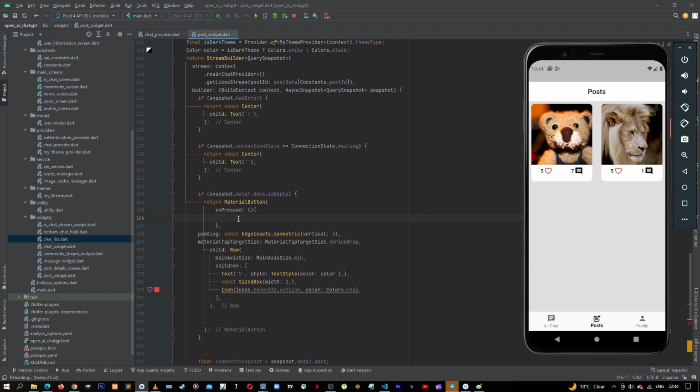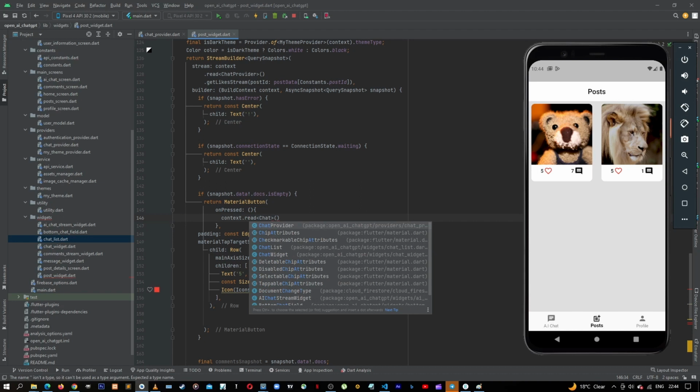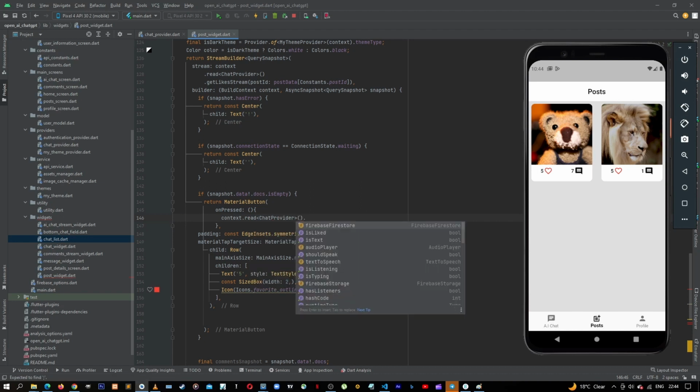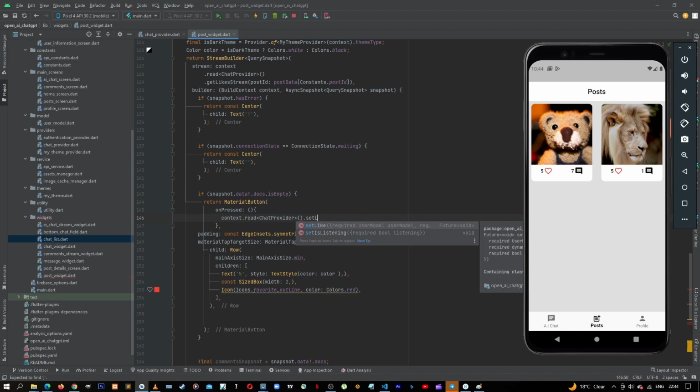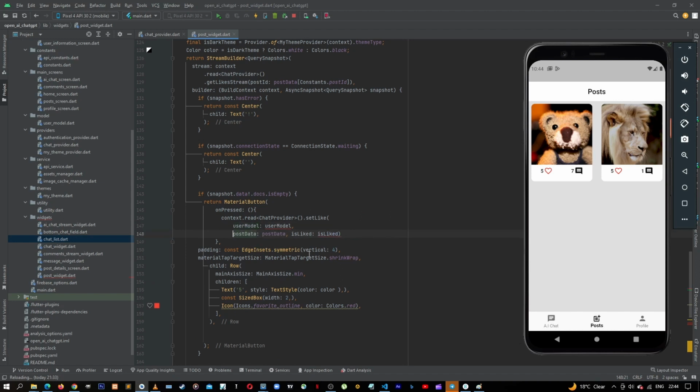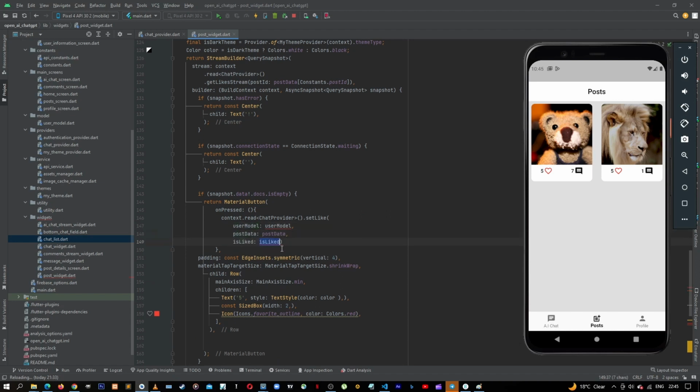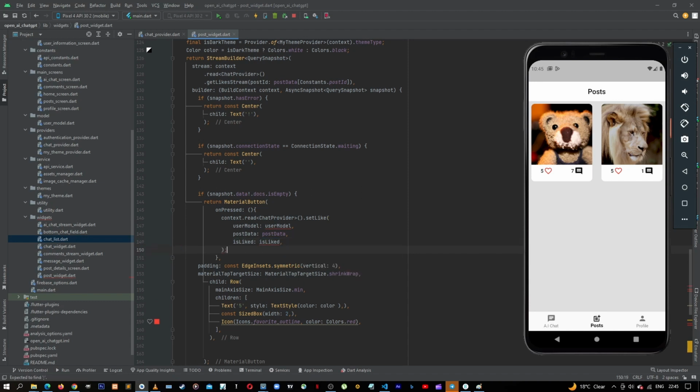So let's say context dot read chat provider dot set like. Let's set like, let's format these. We can close this one out, and then is liked, let's say this as false, because here when it's empty we know that we haven't liked this yet.